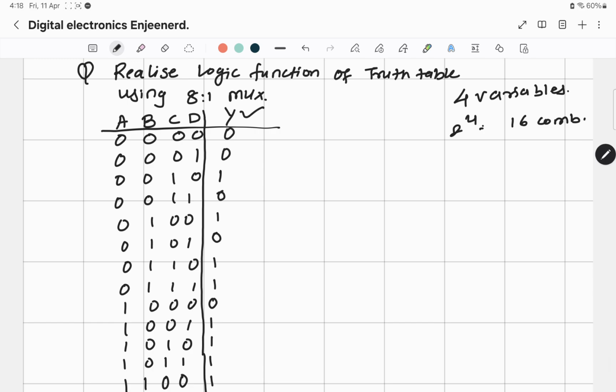But you have been asked to implement this using an 8:1 MUX. So had you been given a 16:1 MUX, it is easy. You simply connect 1 to whichever minterm is available and 0 to wherever the output is 0. It is simple. But given the fact that you have a constraint on the availability of the multiplexer, which is 8:1, you have now to reduce this truth table and implement using an 8:1 MUX.